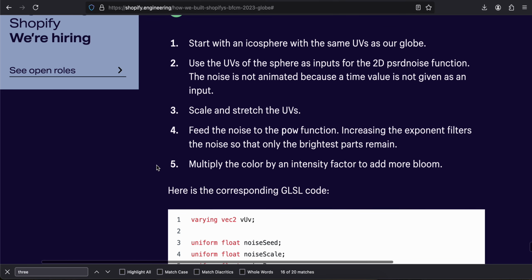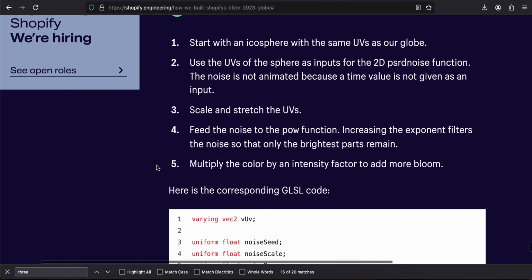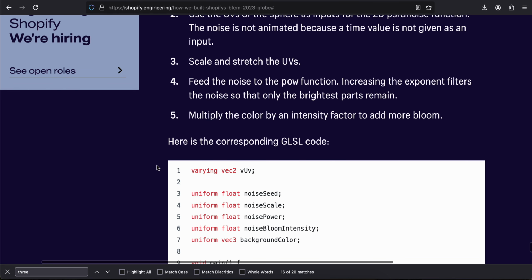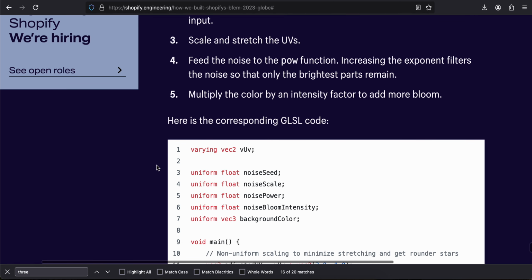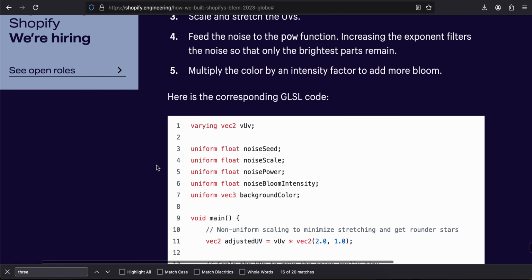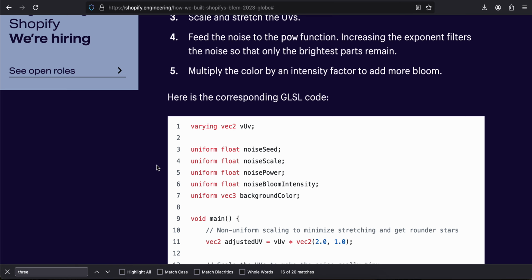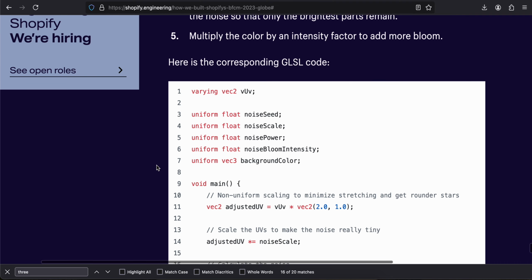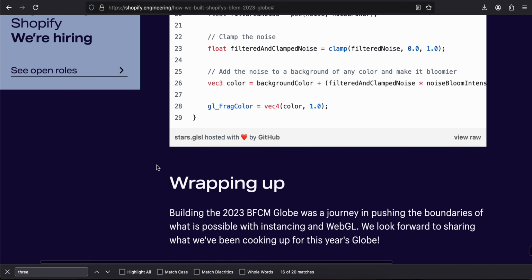Start with an icosphere with the same UVs as our globe. Use the UVs of the sphere as inputs for the 2D PSRD noise function. The noise is not animated because a time value is not given as an input. Scale and stretch the UVs. Feed the noise to the power function; increasing the exponent filters the noise so that only the brightest parts remain. Multiply the color by an intensity factor to add more bloom.